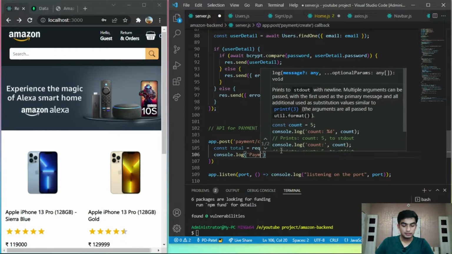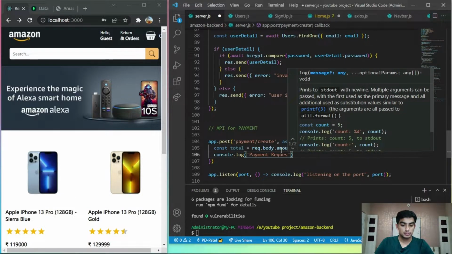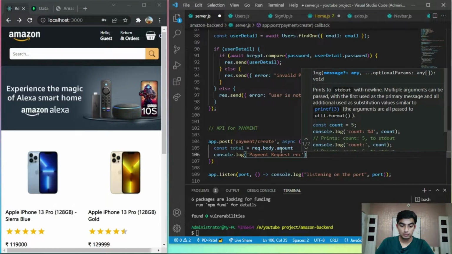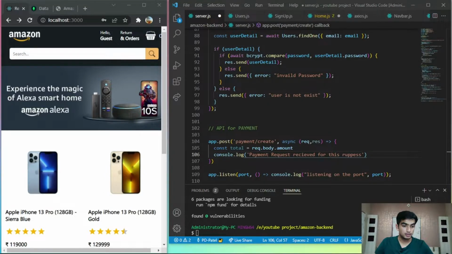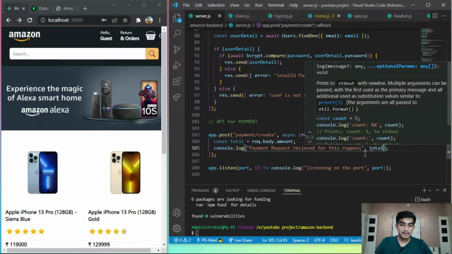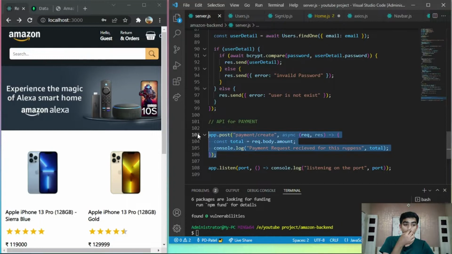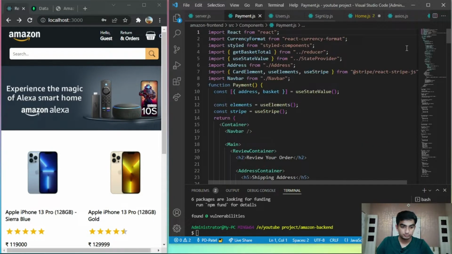payment request received for this rupee total. Okay, now we have to run this API in our payment page. So navigate to the payment.js page.